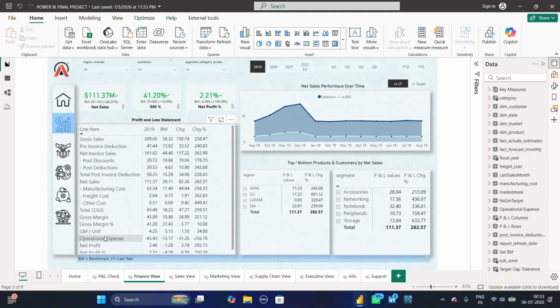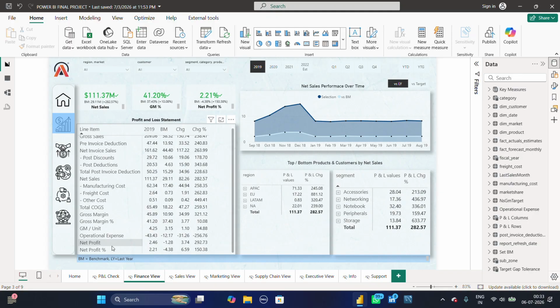After that, we have operational expenses, which include business running cost. Finally, after considering all these values, we get net profit and net profit percentage. So this P&L table gives a complete financial journey from gross sales all the way down to net profit.